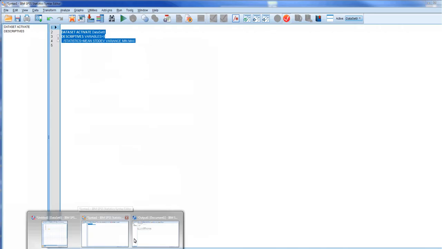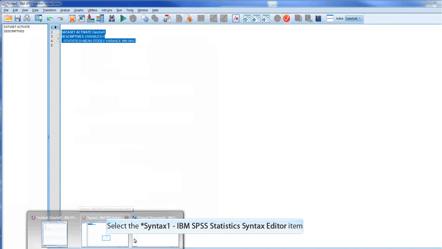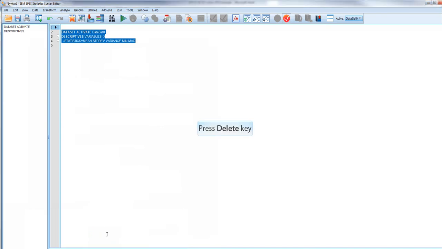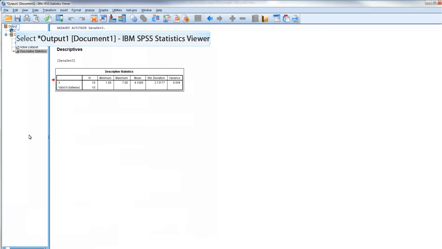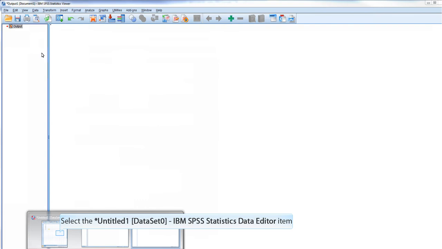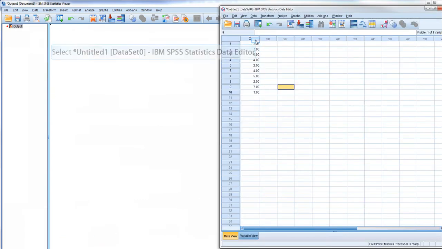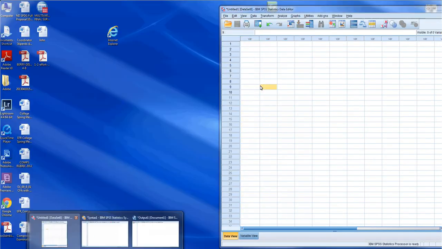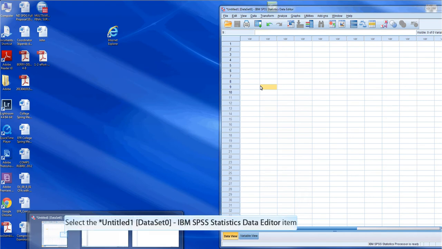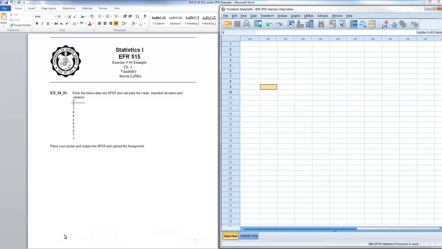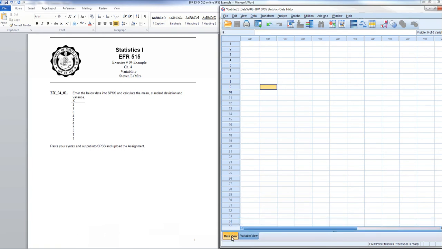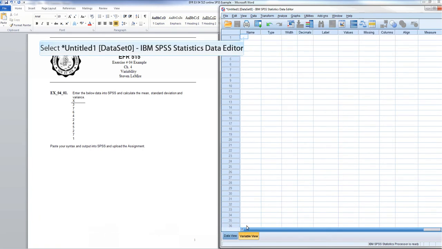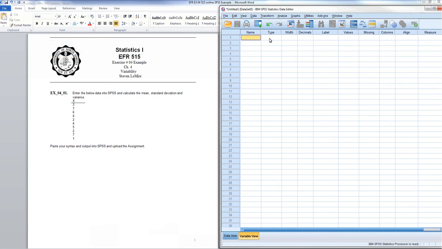So we'll go ahead and open SPSS, and we first want to enter our data into SPSS. We have the data view and the variable view tabs. We're going to go to variable view, click up there, and put X.